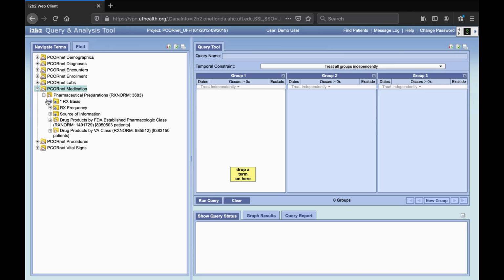Medications are organized and displayed according to the U.S. Department of Veterans Affairs National Drug File Reference Terminology, NDFRT. In i2b2, you can search the NDFRT hierarchy through navigate terms to explore drug products by VA class.